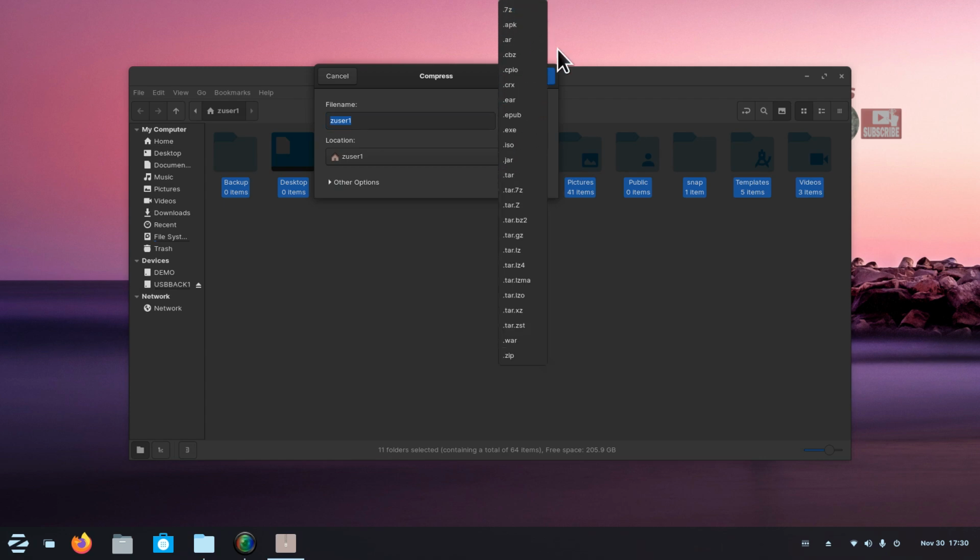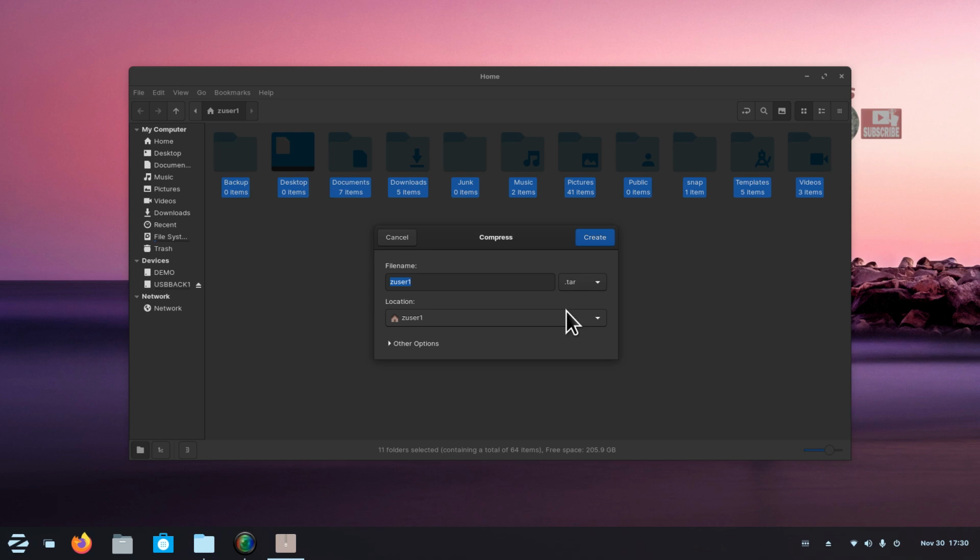It has the 7Z and the zip, just like in Nautilus, and also has the tar.xz. But it also has a lot of different tar and a lot of different file formats. I'm going to pick the plain tar. What is tar again? Tape archive.